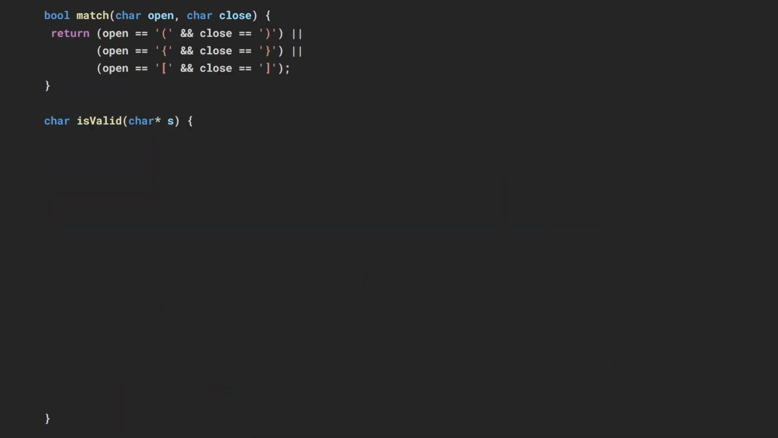Okay, let's restart. Let's define a simple match function. Now, inside the main function, let's define a stack. Chat, how do we define a stack in C?